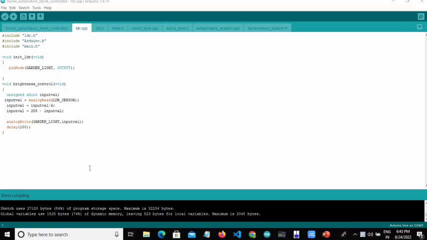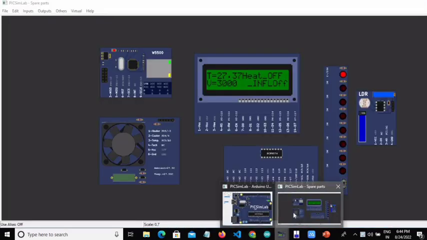Simulation of garden lights control. This is the Arduino code. In this, we put the initialization part here, and this is the conversion formula. From the LDR sensor, we are taking the analog values. We divide that analog value by 4, and then subtract it from 255. Here we are giving the delay as 100 milliseconds, and then we go for the simulation of this garden lights control.